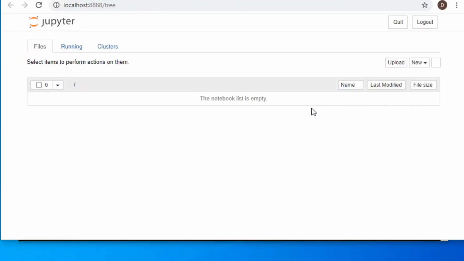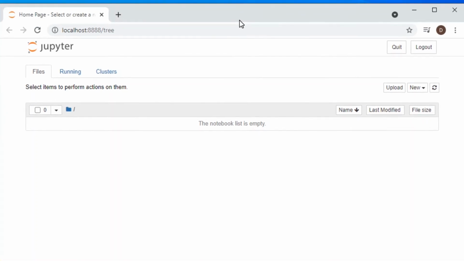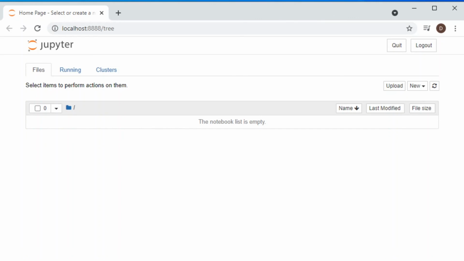It starts up and voila, here we go. We just started our Jupyter Notebook by the usual command that I have used for a long time.